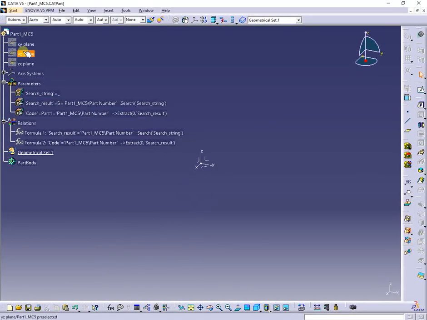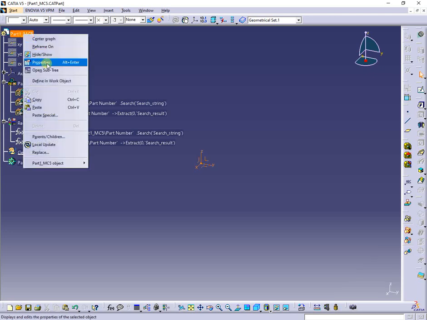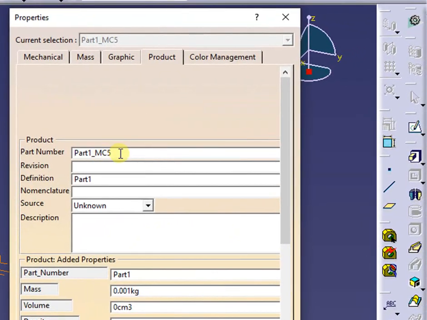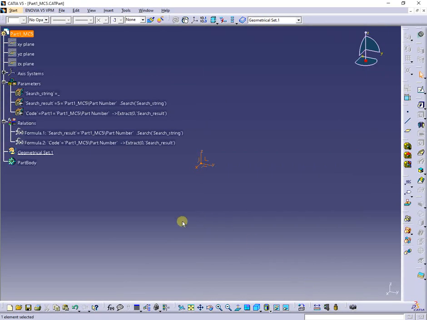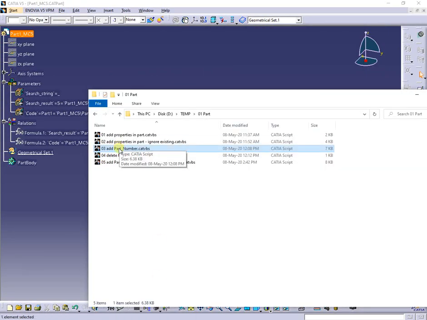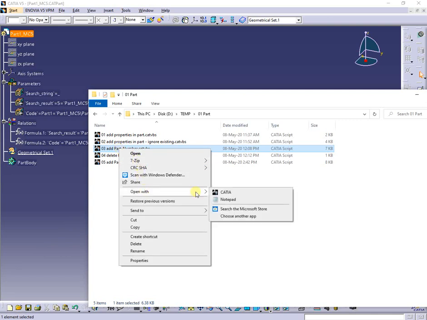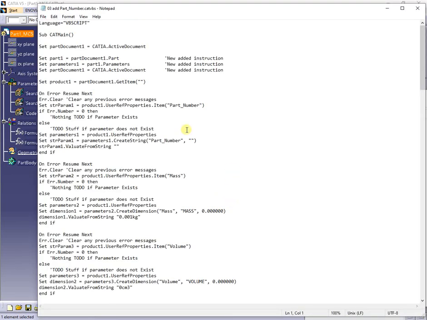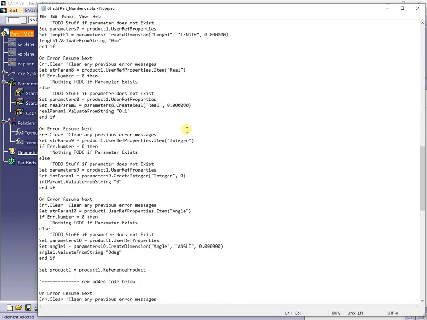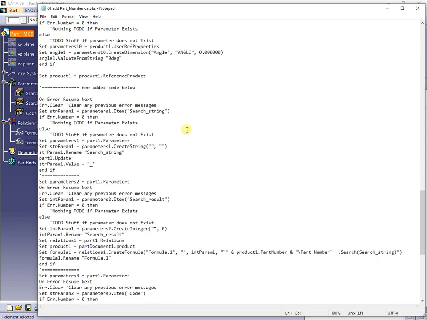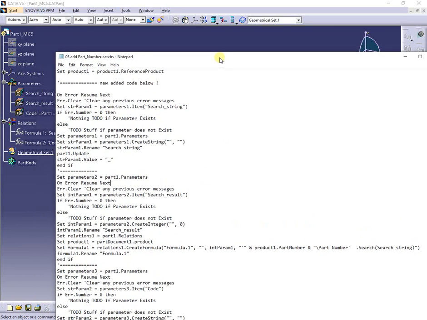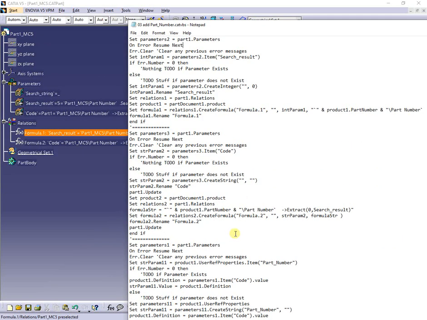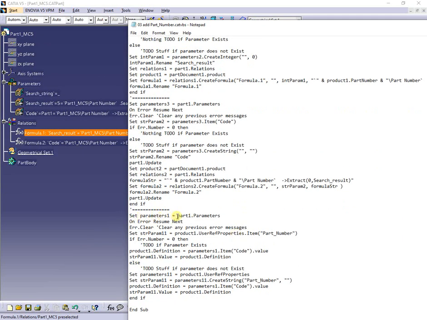The code parameter value, actually the part name, is assigned to the product definition and the part number added property, as shown. The newly added code is also obtained by recording the parameters creation and formulas assigned to them. There are new definitions added at the top of the macro, and parameters and formulas at the bottom of the code. If the parameters and formulas already exist, they will be ignored, otherwise they will be inserted.